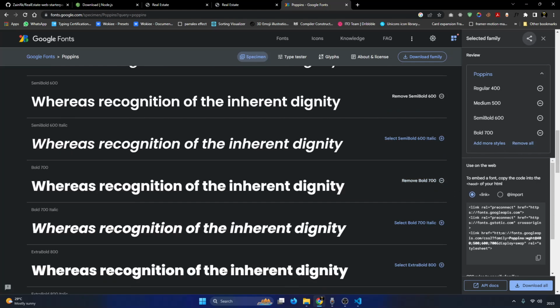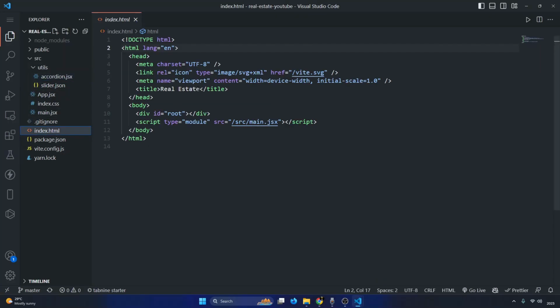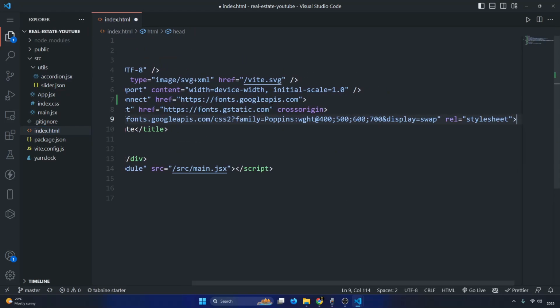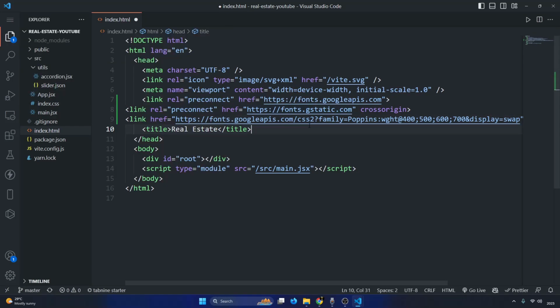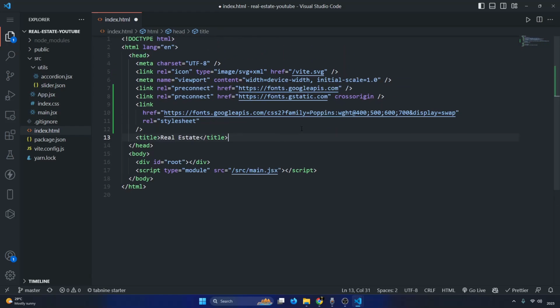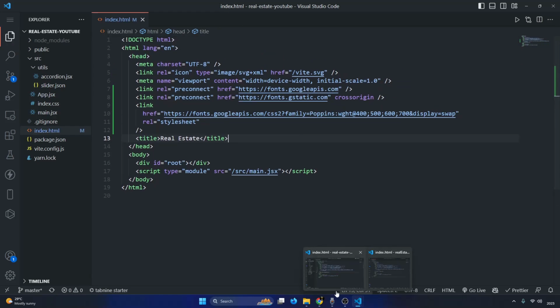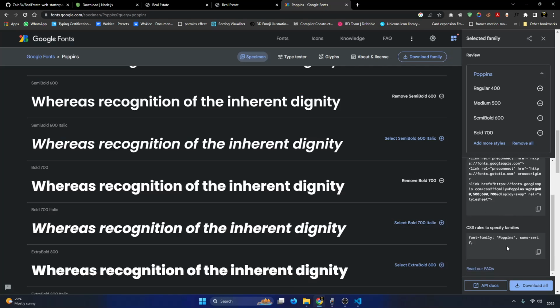Okay, so here it has made some code for me. I just have to copy all of this code, and in my index.html, after this meta tag, I am pasting this code that is generated by Google Fonts. It's just a link for these fonts. Let's save this. Okay, so now if I again visit the Google Fonts, here you can see at the end it is saying to use this font you have to specify this CSS rule: the font family equals Poppins, otherwise sans-serif.